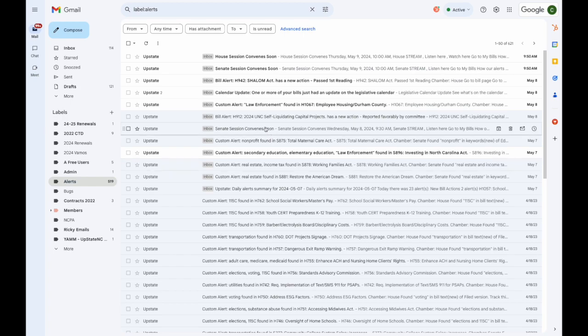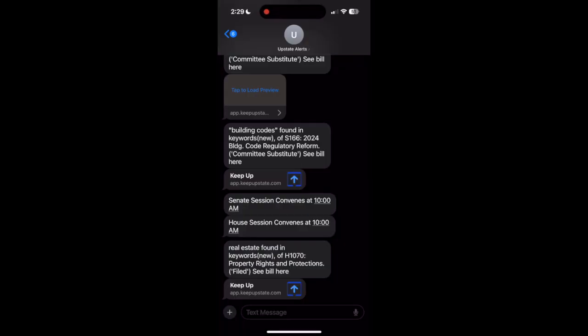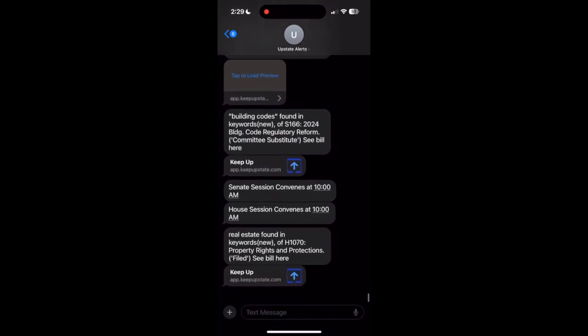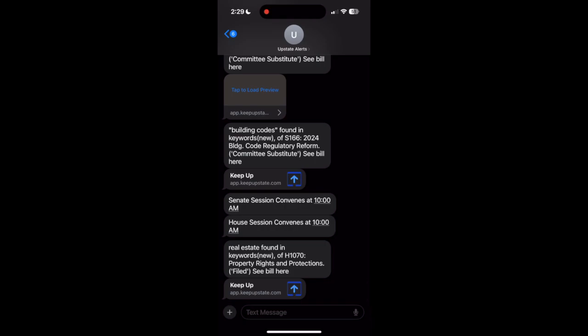And these are what the email alerts look like. Let's take a look at the text alerts really quick. So here's an example of our text alerts from Upstate Alerts here. You can save that name in your phone if you'd like. We have the Senate and House session alerts.